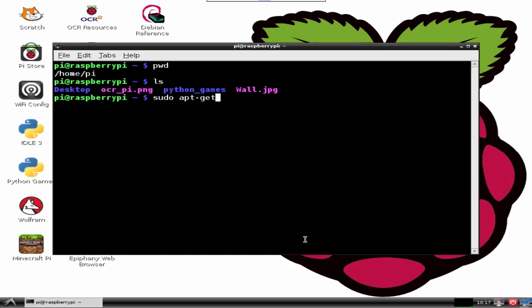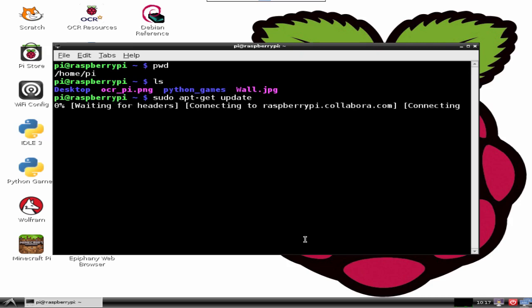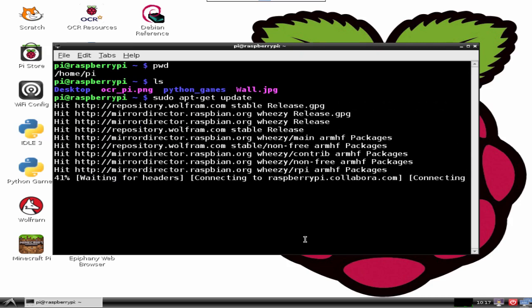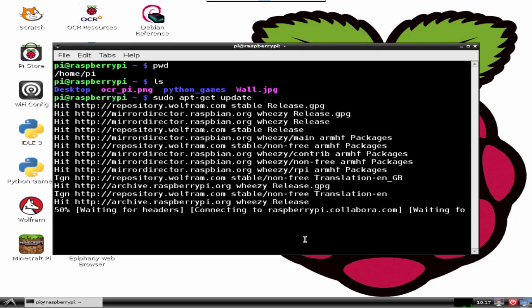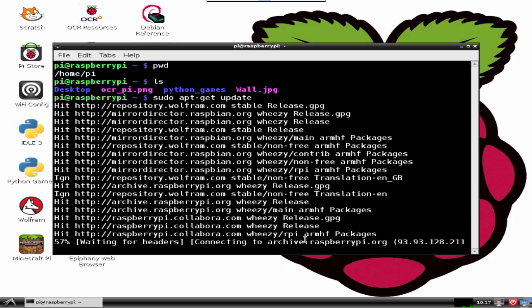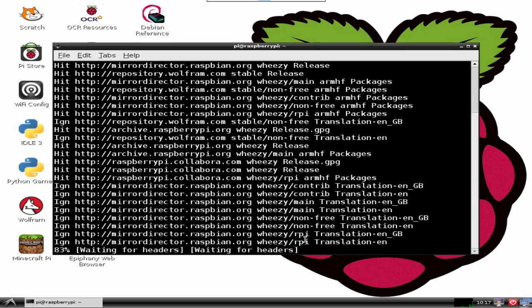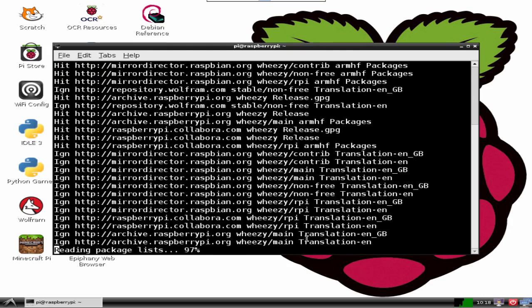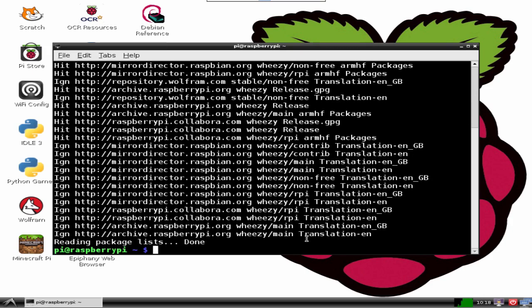The command apt-get uses a database of available packages that is updated over the internet. The first apt-get command you should use is sudo apt-get update. This command updates the database of packages. Remember, you will need to be connected to the internet for it to work.